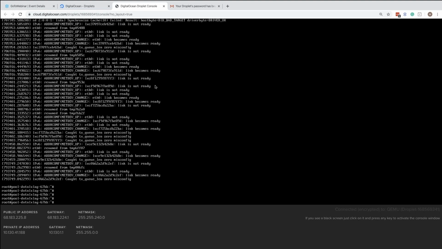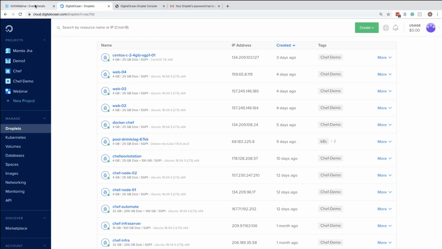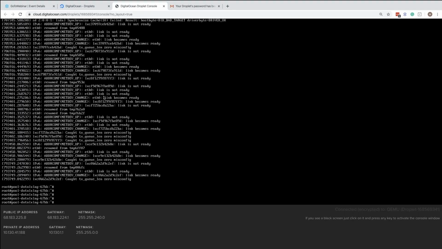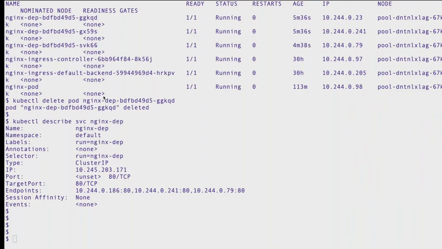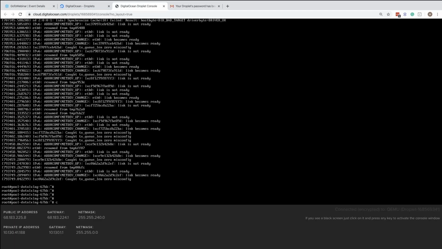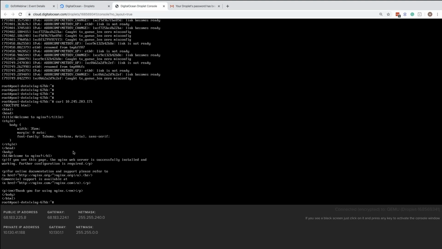So here, if I do curl to that IP address, my service's cluster IP address, that should be reachable. So what was the IP address of my service? This is my service IP address. So if I do curl over here, you can see welcome to Nginx.